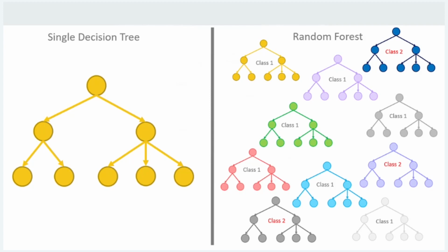One more concept within random forest and decision trees that I want to discuss is the pruning part. So what is pruning? Pruning is nothing but limiting the depth of your decision tree and eliminating certain leaf nodes.